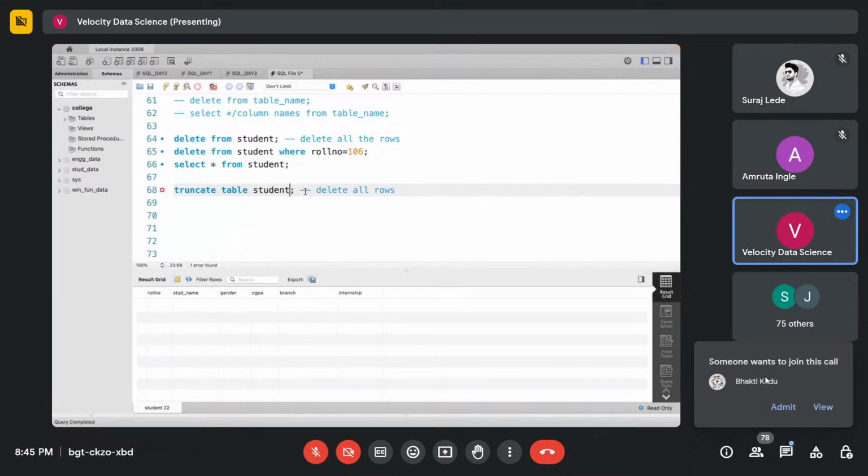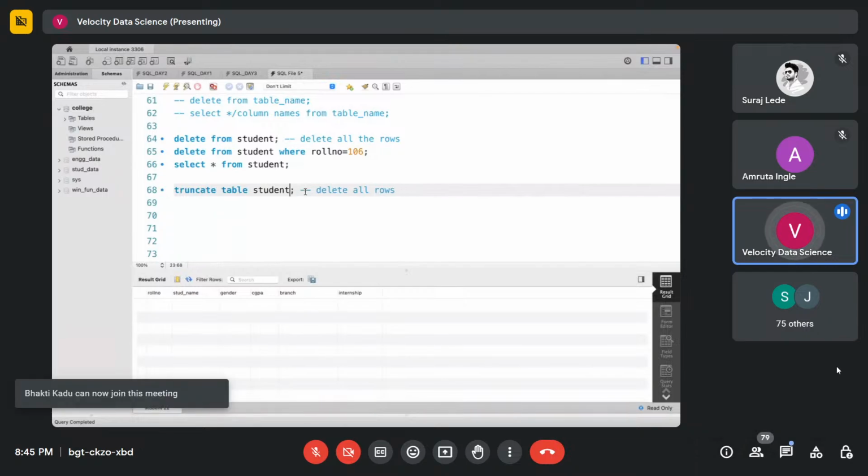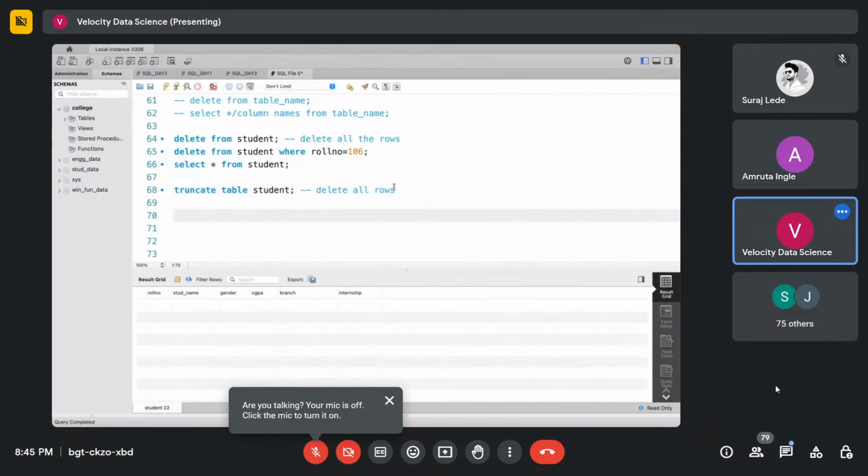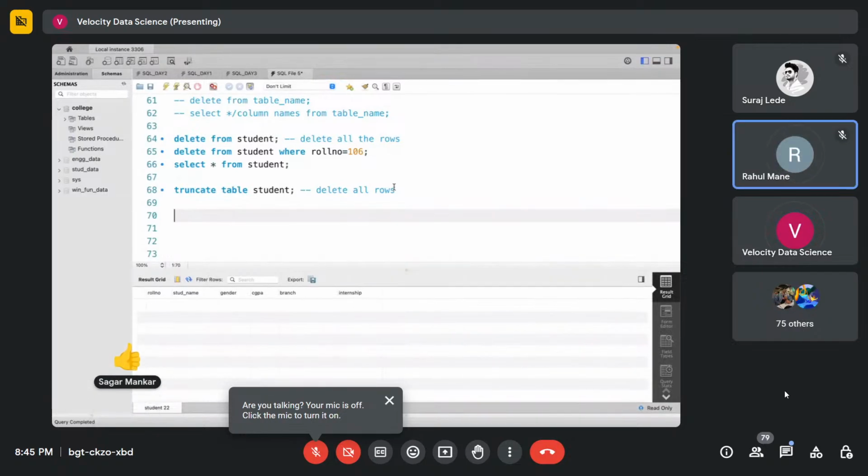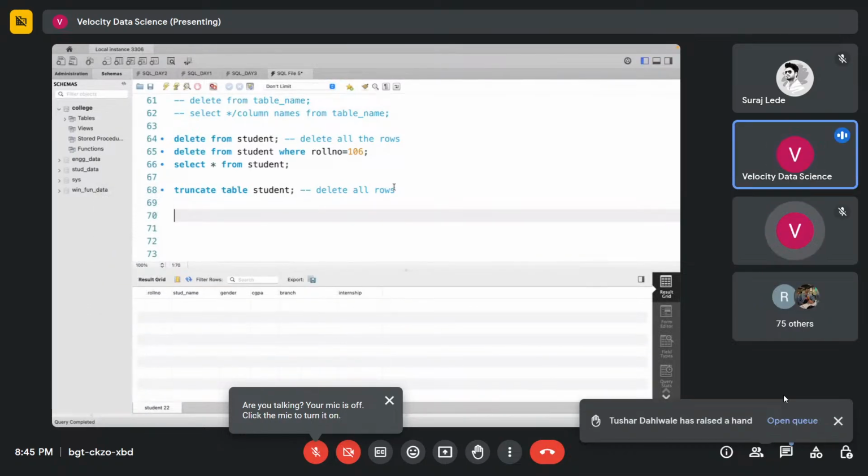Truncate use करके आप कभी भी कोई specific rows को delete नहीं कर सकते. Understood everyone? Yes, ma'am.